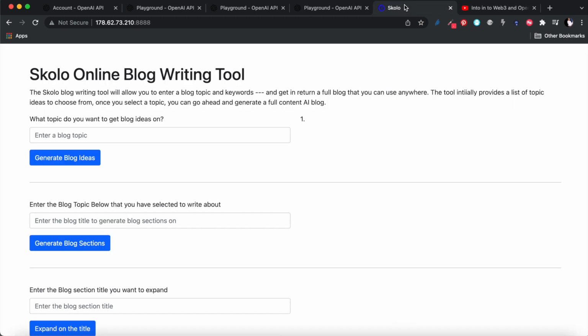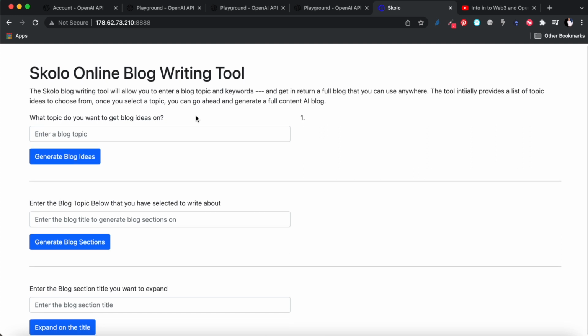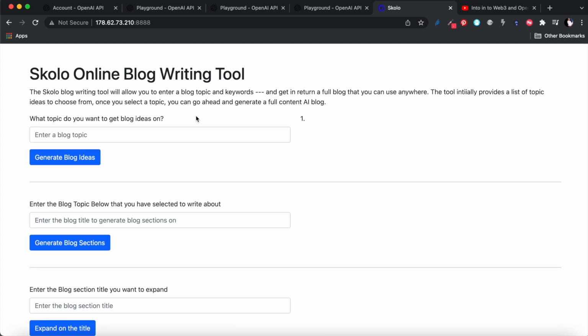So this is what we're going to be building today. It's an online blog writing tool. It's going to allow you to generate blog topic ideas, AI generated. So it's using artificial intelligence in the background, via this OpenAI API, to give you blog ideas, topics that you could be working with.